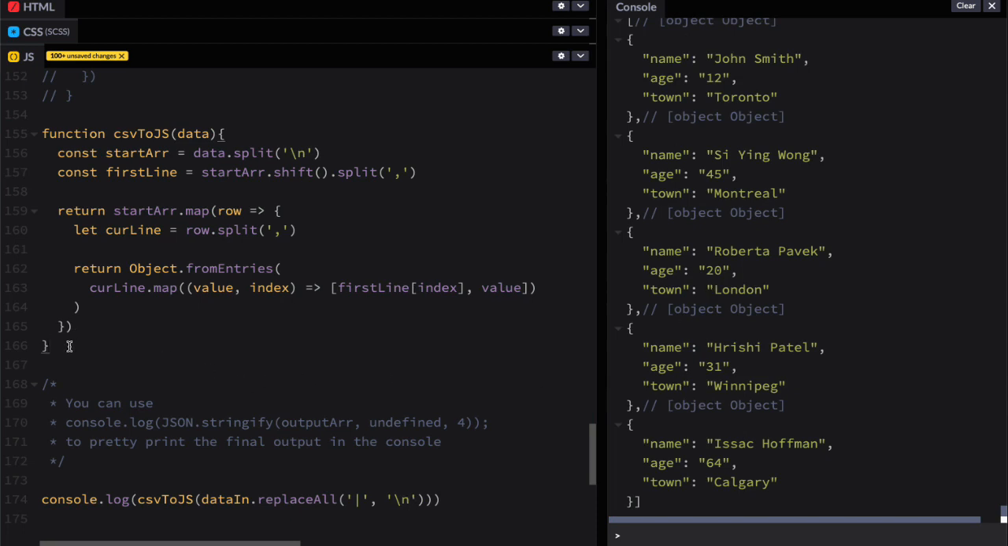So generators. Generators are one of those really interesting power tools that we just don't get to play with that much in front-end development.